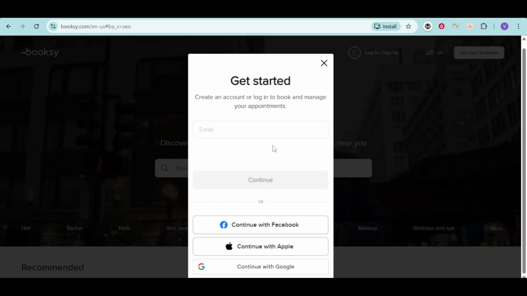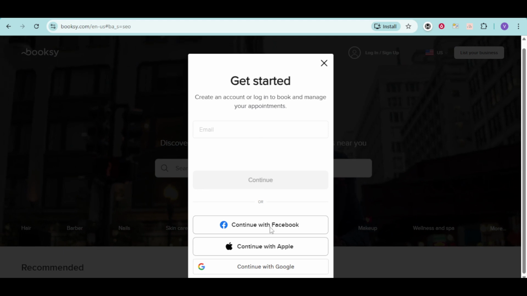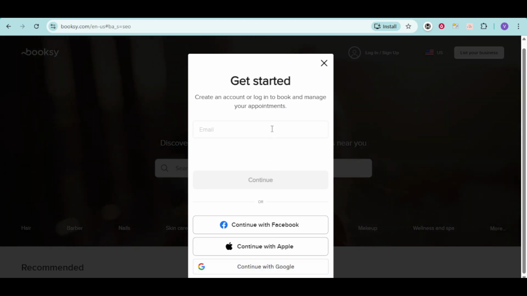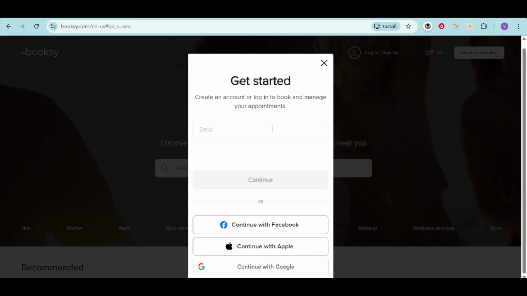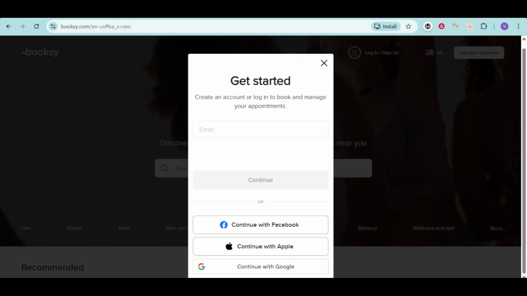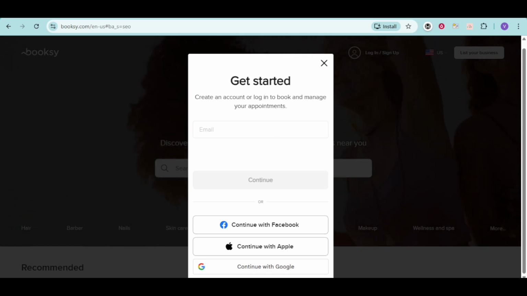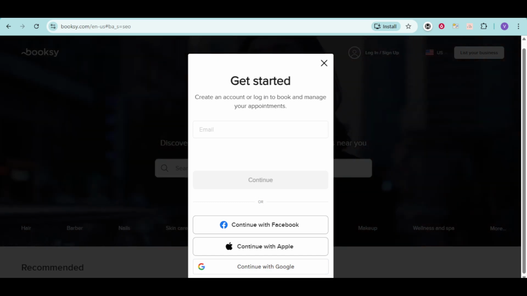If you choose email, you'll typically need to enter a valid email address that you check regularly, create a secure password, and sometimes confirm it. Try to use a strong password you don't reuse on other sites. After entering your details, you may be asked to verify your email, so keep an eye on your inbox for a confirmation link and click it to activate your account.